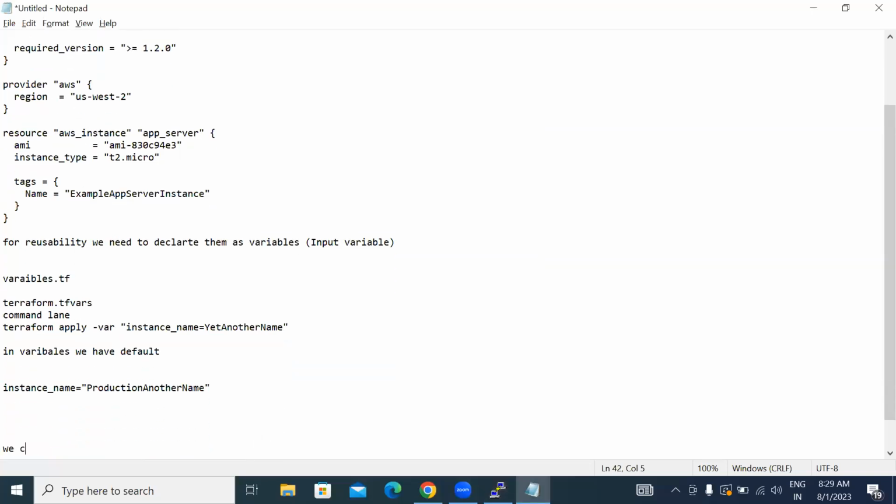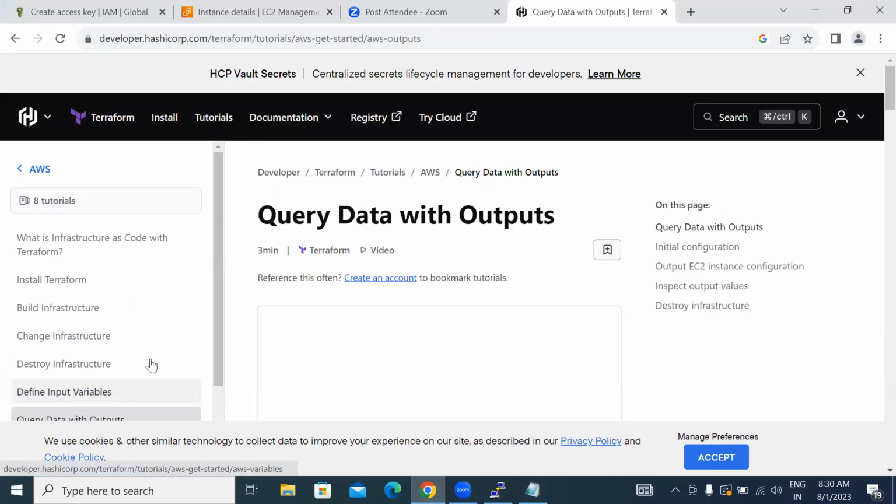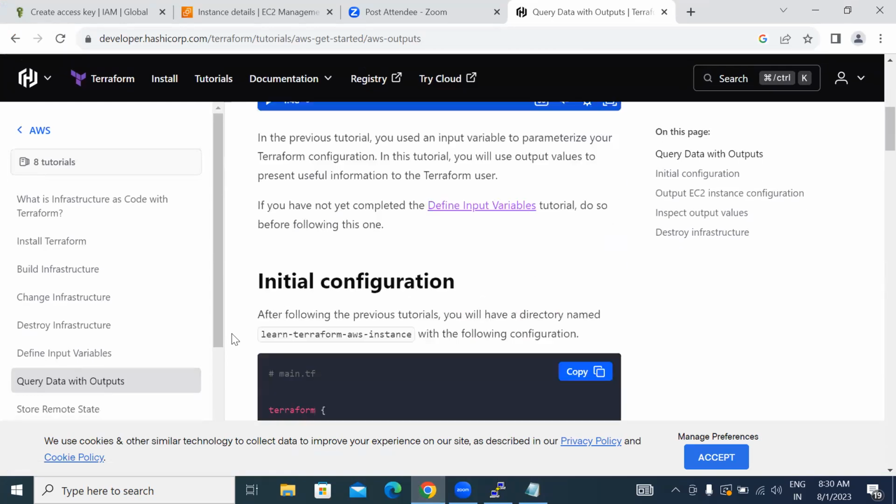Okay, we created an instance. We got a lot of details from the terraform show. We can see that, but I want important details like maybe instance ID or public IP, private IP. So these are the details we can store in output variables. So we are going to define one more file called outputs.tf.